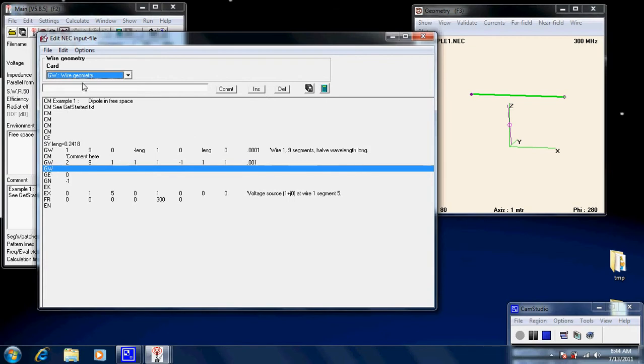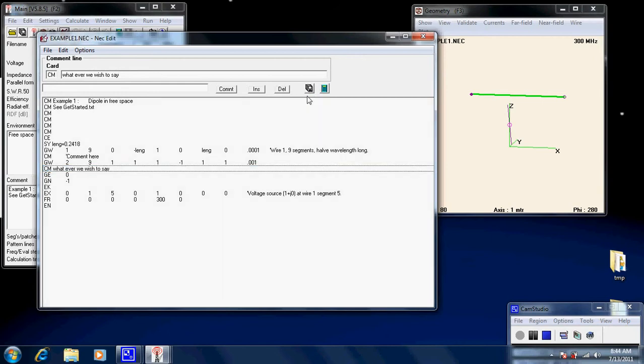Now let's say we just wish to put a comment on. So let's have a look, and there is CM, so comment line. Just click underneath here, and we can just put in whatever we wish to say, and press save, and there we go.